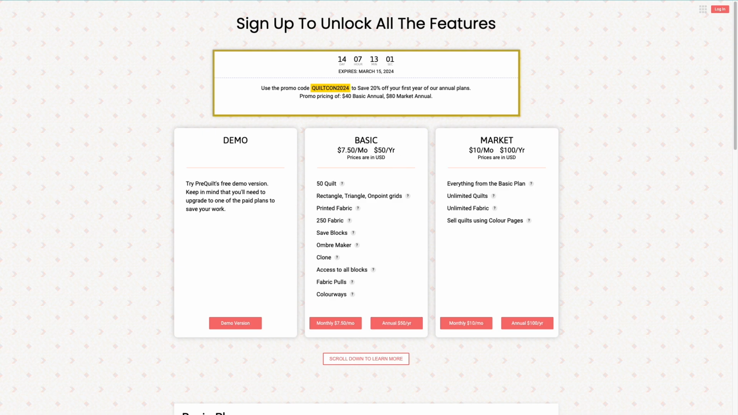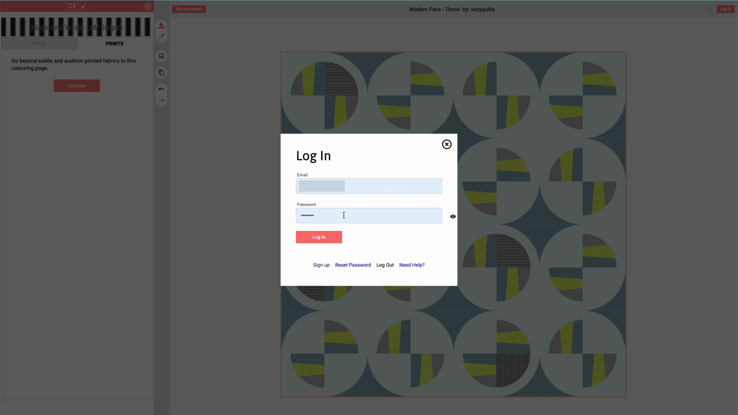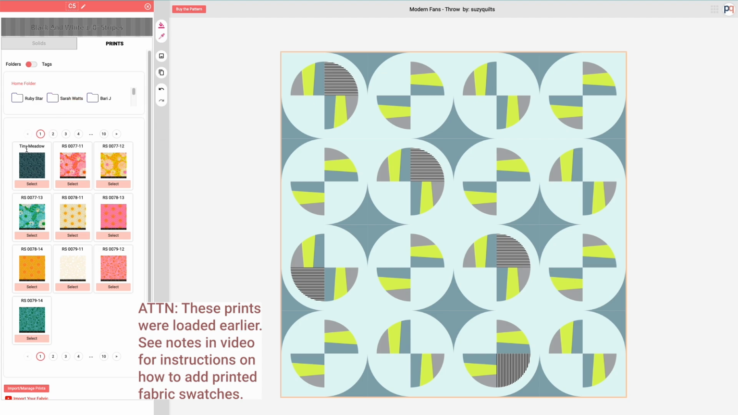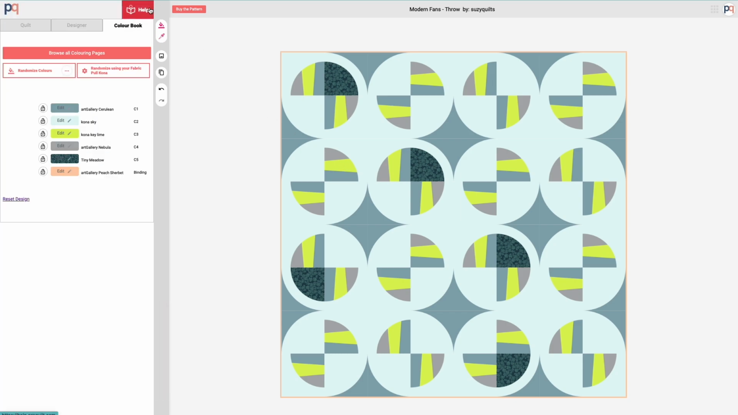So I'm going to just say that I've upgraded, or I'm going to log in. So instead, if you are a subscriber, you can just log in here, and I'm going to just click login. And so now I have access to all the prints here. And so I actually want to use this Tiny Meadow by Suzy Quilts. And so when I click select, you'll see now that Tiny Meadow has replaced the striped fabrics. And I can then go and click on the X. And you'll see that now this is all saved.